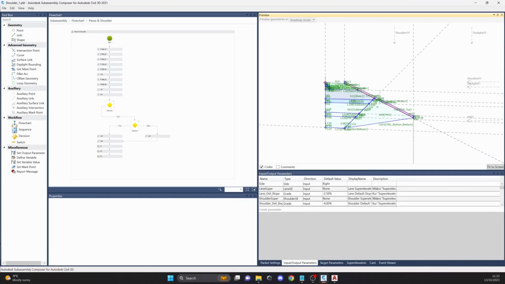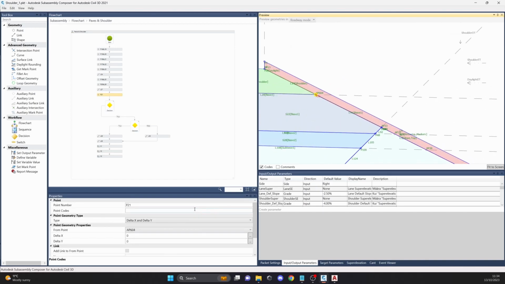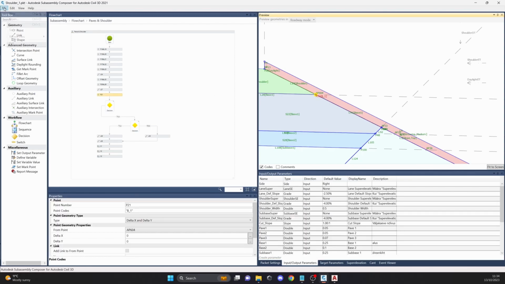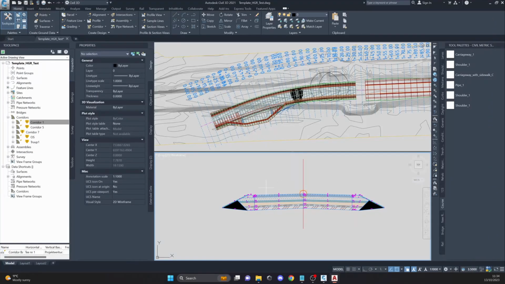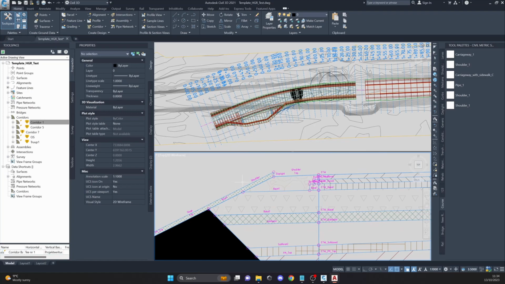Here is my subassembly, and to this point I would like to add a point code. So let's make it, for example, B1. Here you go, B1. I'm going to save it. Then we are going to return back to the tool palette. As you can see, I have 2 duplicates already, even 3, but it doesn't really matter.